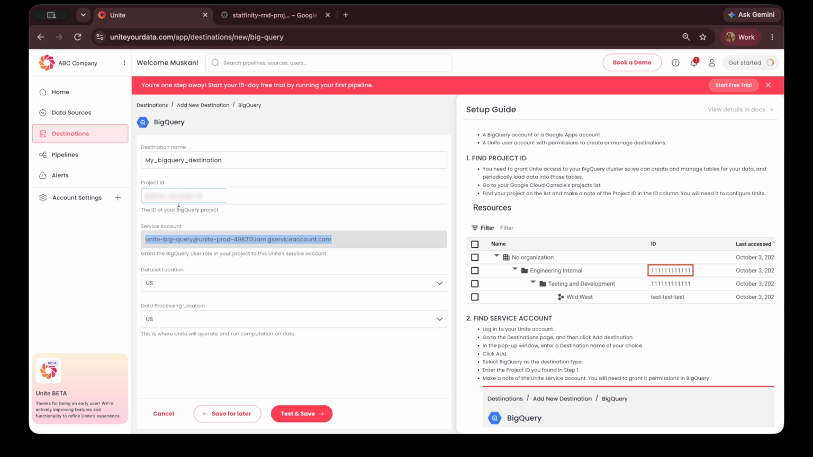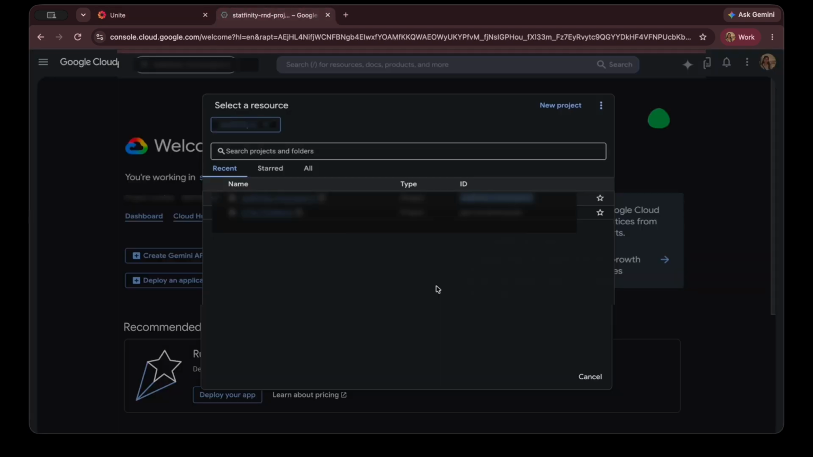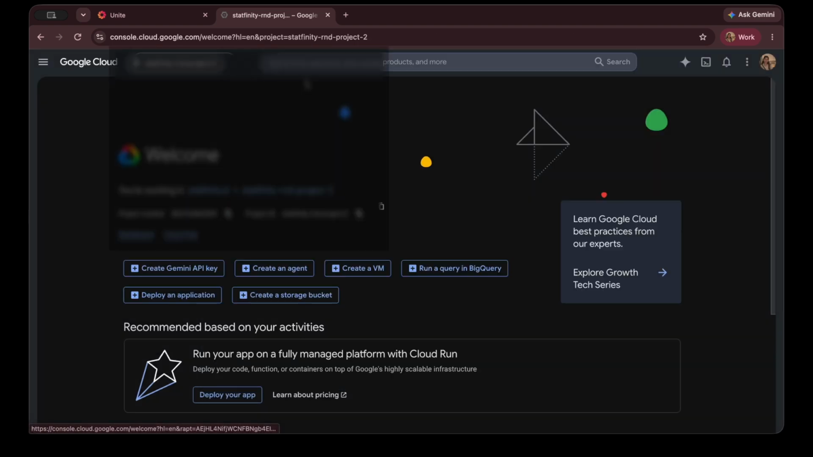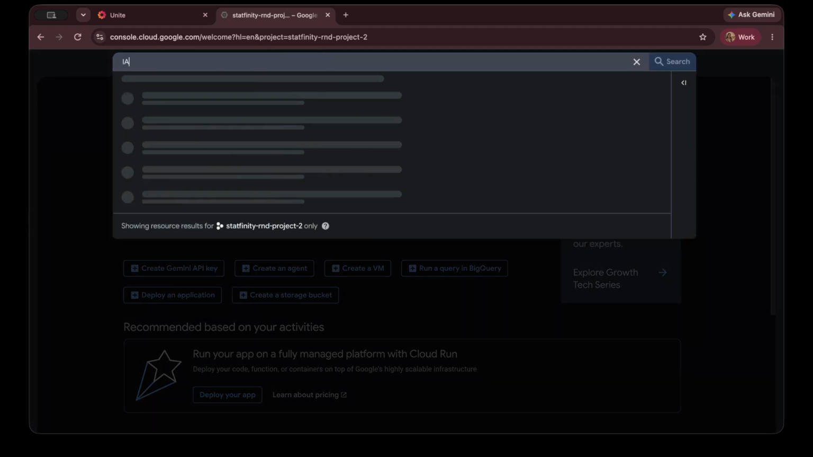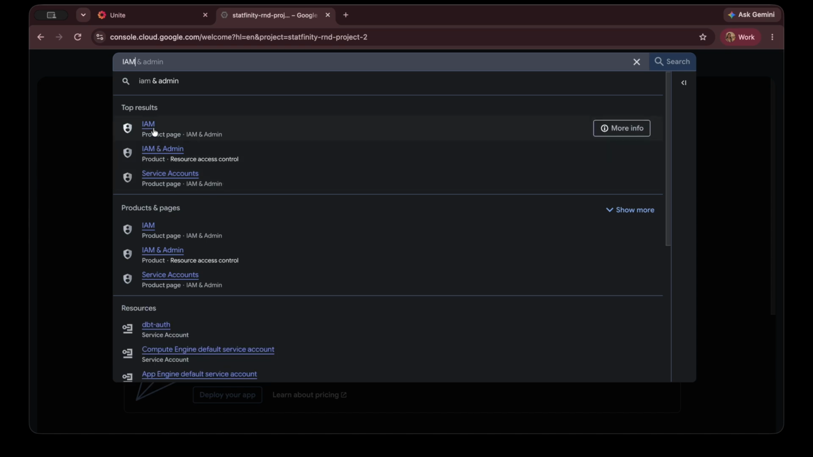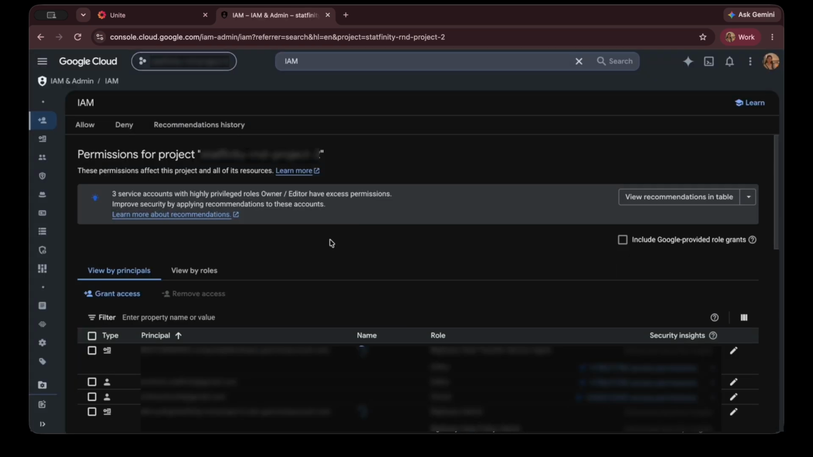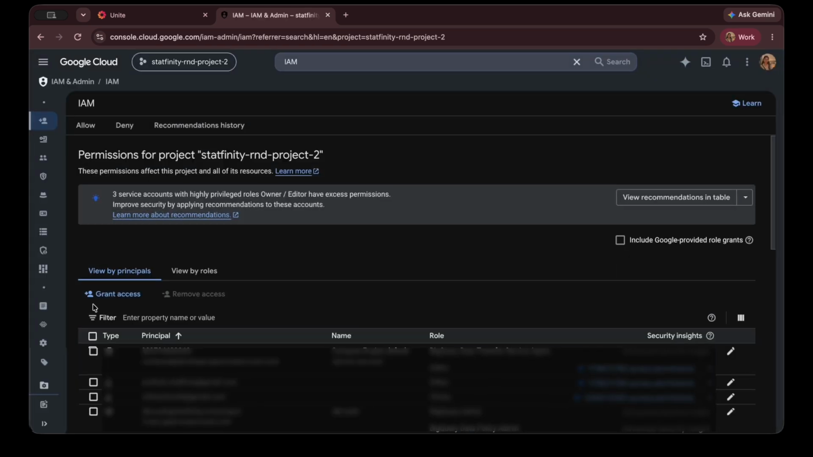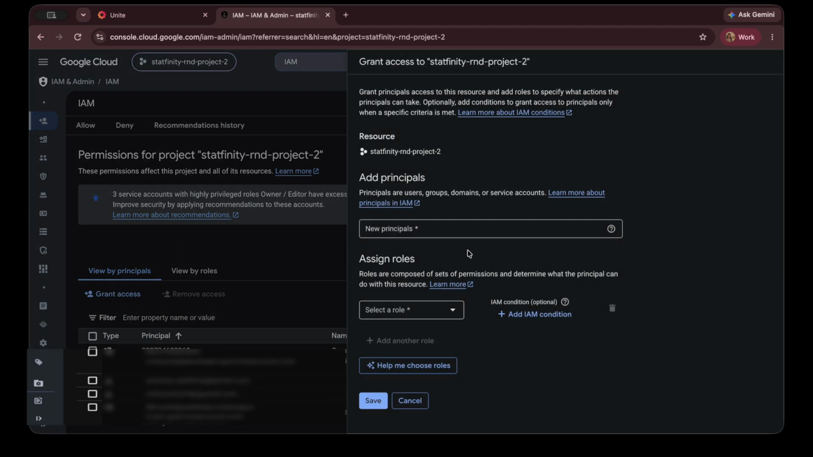Now, let's grant access to Unite. Copy the service account provided here. Then go back to your Google Cloud Console, search for IAM, and open it. Click on Grant Access, paste the service account, and assign the required roles. Make sure to add BigQuery User, BigQuery Data Editor.